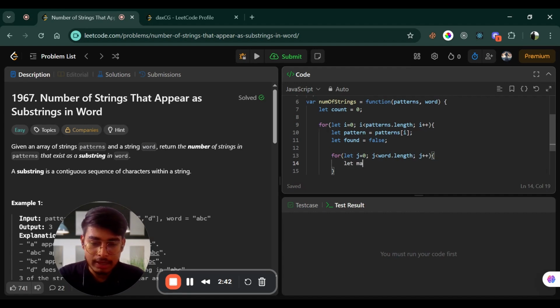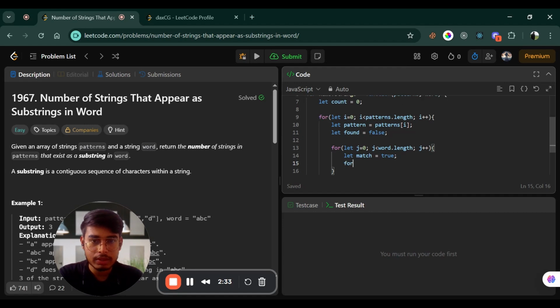Now we take one more variable, let match equal to true. Then we have to take one more for loop for identifying the pattern: let k equal 0. We are moving through each and every character of the pairs. We are not using the inbuilt function, so we have to divide everything and try to find patterns. So k is less than pattern dot length, k plus plus.